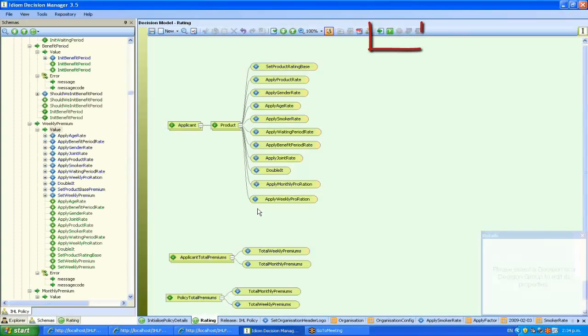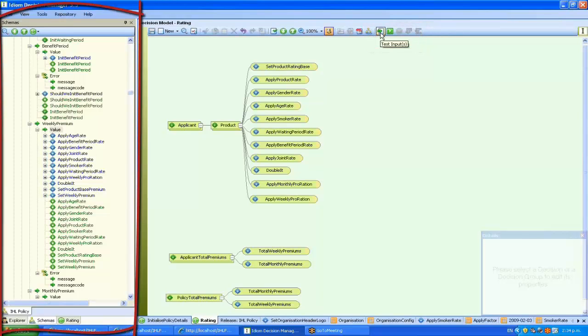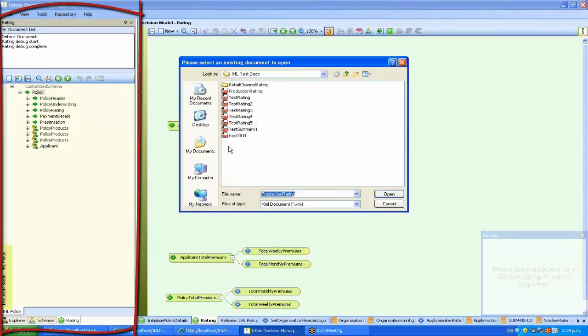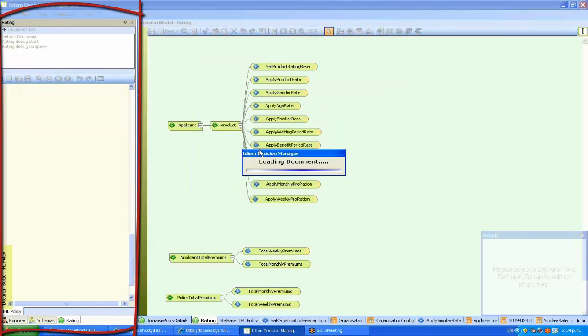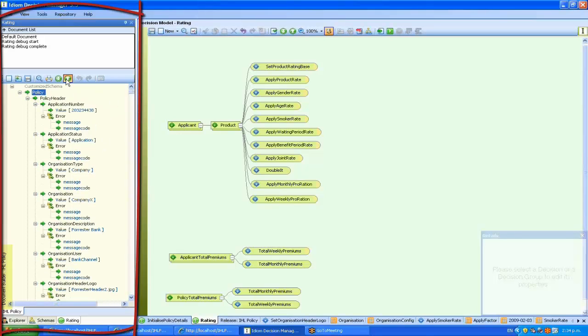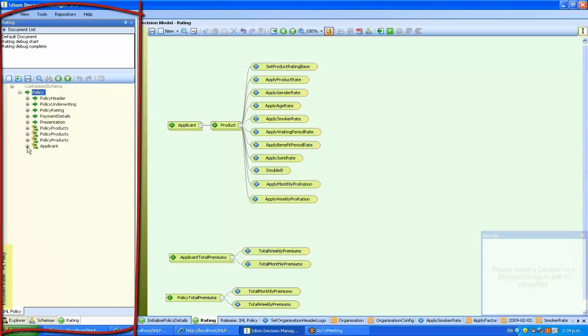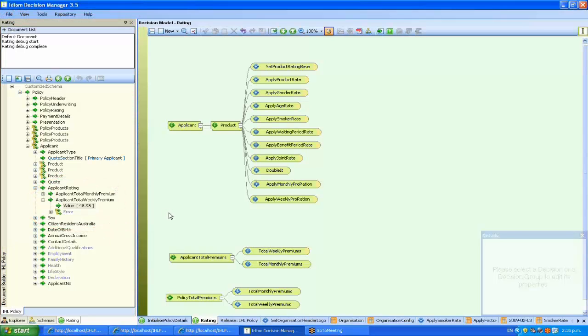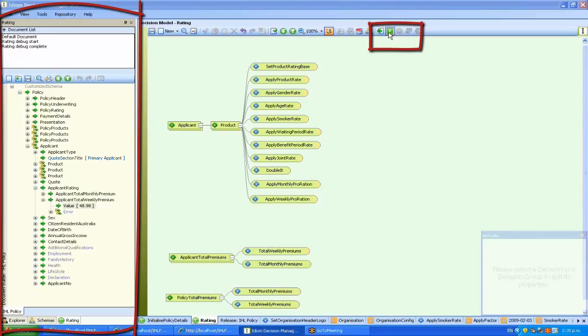To do this, I use the inline testing tool. I open up a previously existing XML test document, which could be obtained from the production system. I'll shrink it so that it's easier to work with. If we look at the weekly premium that's currently being calculated by the production system, you can see that it's $48.98. Now let's run our decision model with the new changes in it to check whether our changes have had effect. To do this, I will simply run the inline debugger.